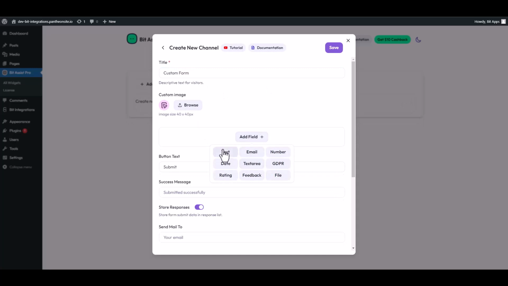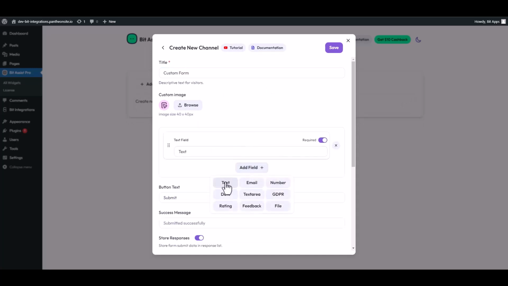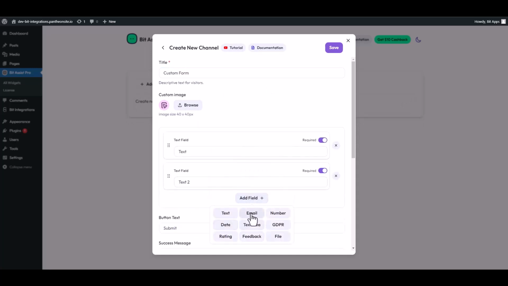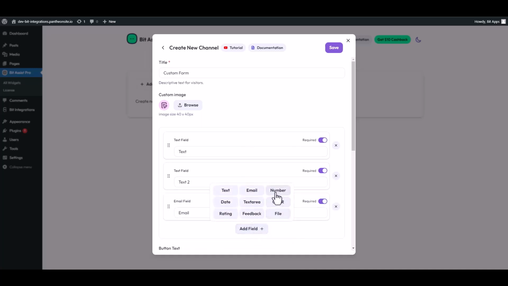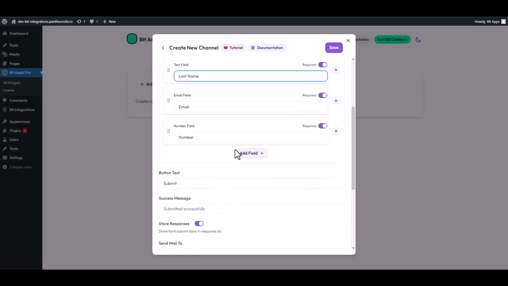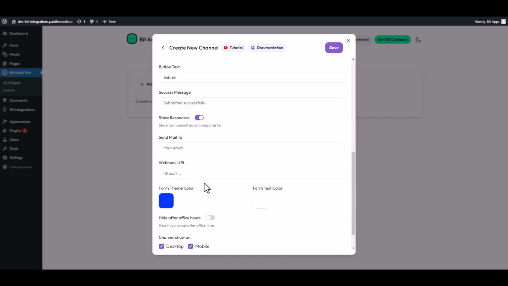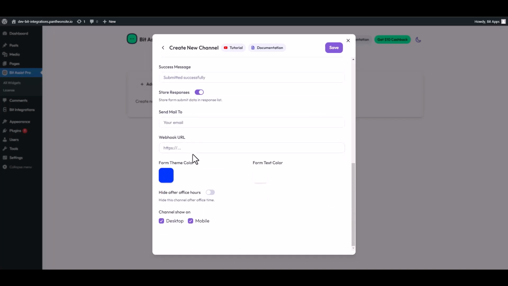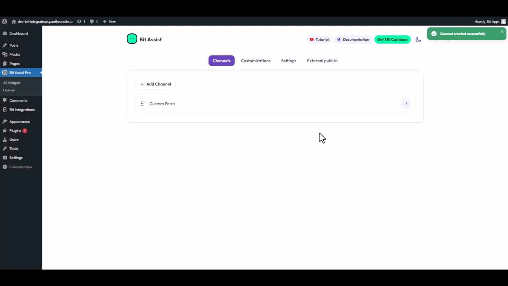Add fields. Scroll down and paste here the webhook URL. Save the channel.